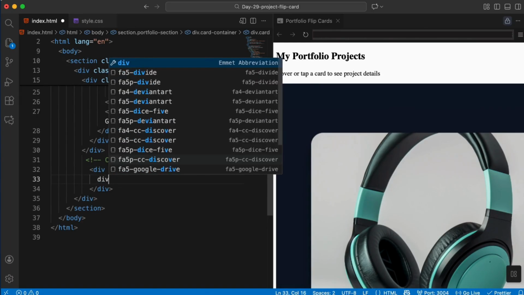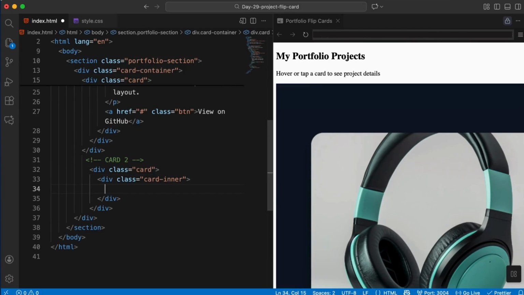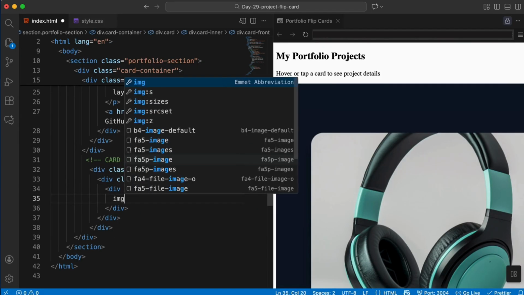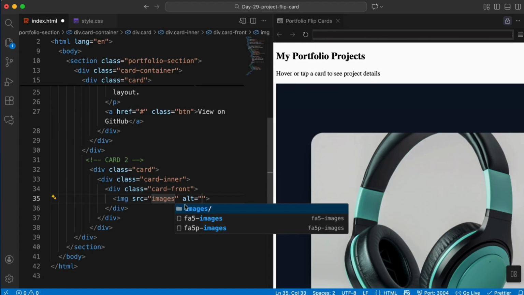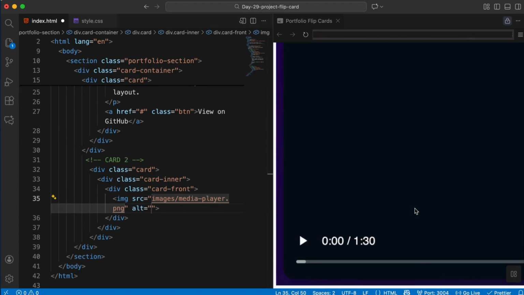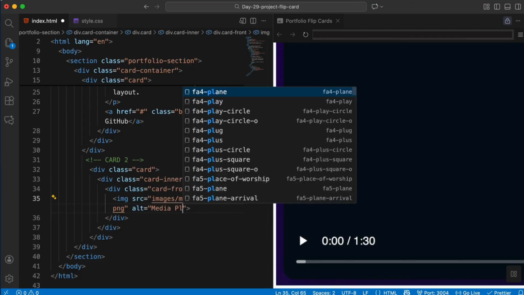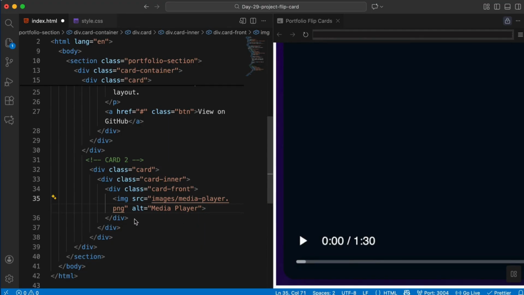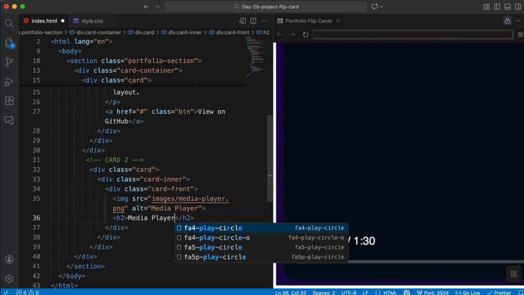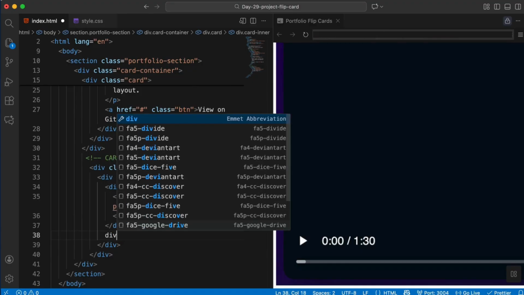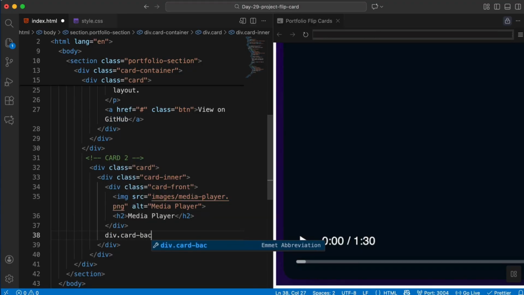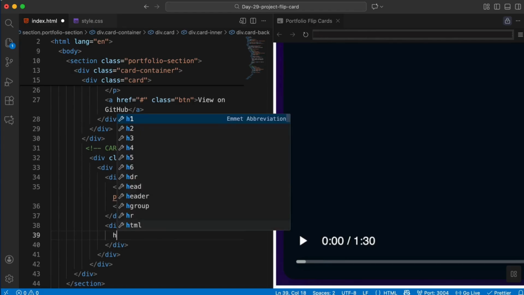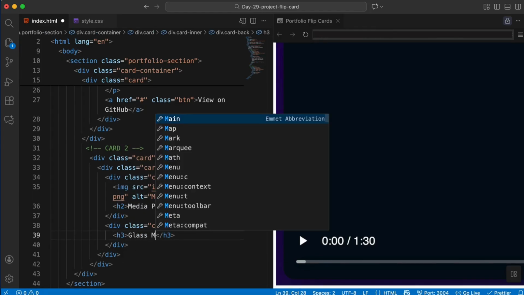Now, for our next project card, I'm adding another div with the same structure. This one features our media player design. Inside the card front, we have an image preview of the Media Player project and a title labeled Media Player. Then, on the card back, we've included a heading that says Glass Media Player, followed by a short description explaining that it uses a cinematic glass morphism design built entirely with HTML and CSS. Finally, there's a GitHub button that links directly to the project's source code, making it easy for viewers or recruiters to check your work.